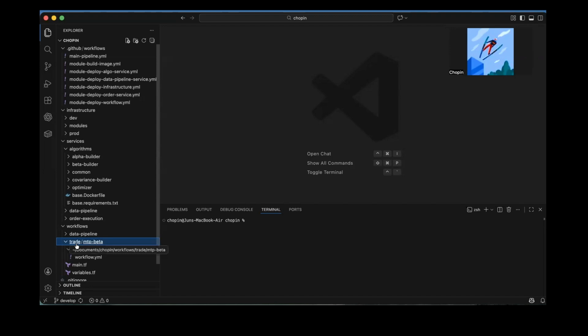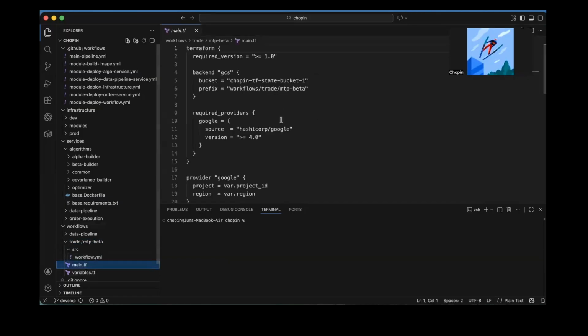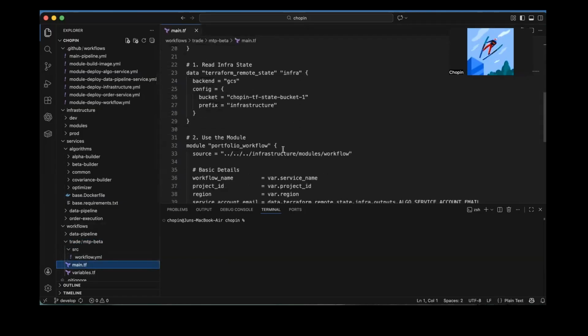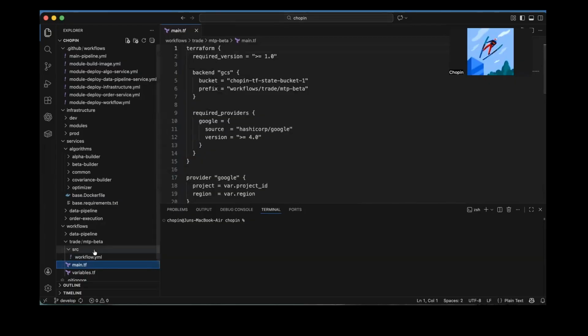In my project, I put all my trading strategy in the folder trade, and it's basically composed of a workflow file. It tells the workflow which alpha we should use, which beta we should use, and which optimizer or which covariance we should use. After that, we can deploy this workflow.